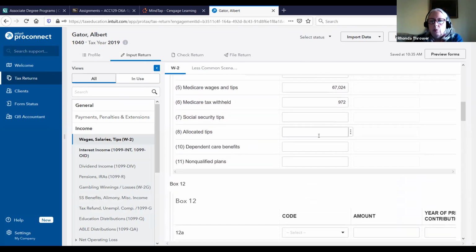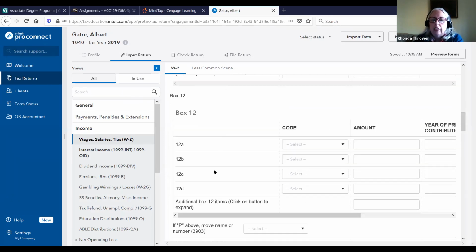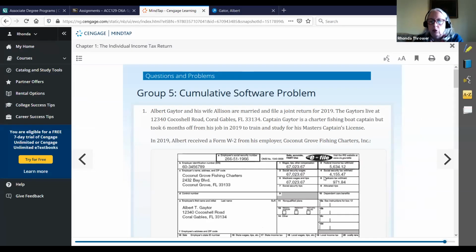The rest of this information you would fill in if it were on your W-2 form. None of this showed up on the W-2 form. They didn't have anything also in box 12 on your W-2 form, so you really don't have to put anything in here. But the key is, class, you would copy any information from your W-2 form that was given in here to the 1040 form.